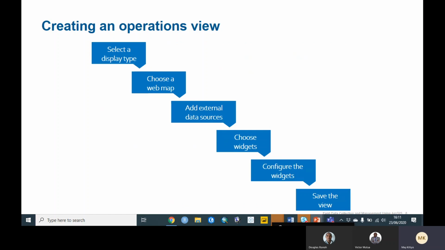So these are the steps for creating an operations dashboard. And this is actually what we will follow as we do the demo to understand how to create a dashboard. The very first bit is selecting the type of display you'd want to use, and then choosing a web map, adding external data sources, choosing your widgets, configuring your widgets, and saving the view.